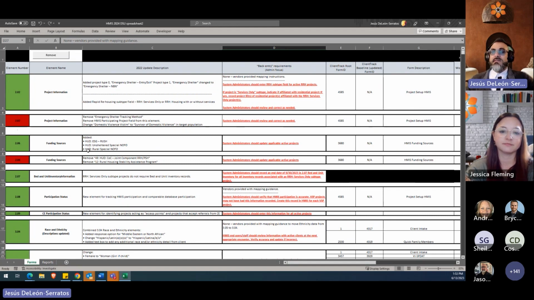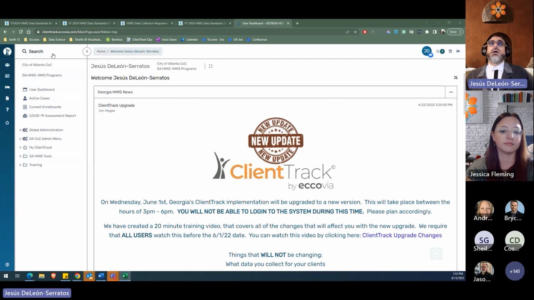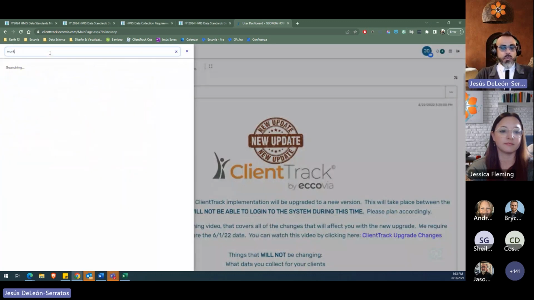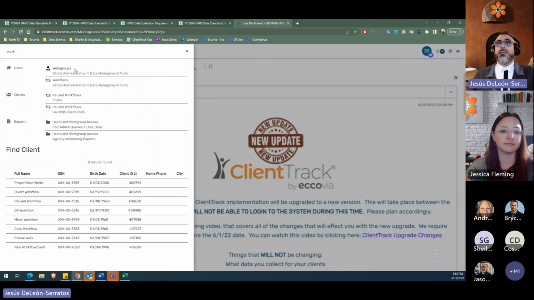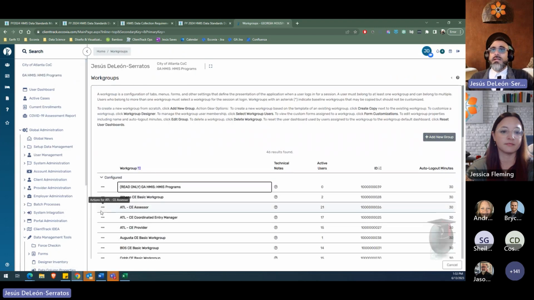Now, since that document is going to be released later, and you're like, well, I would like to start right now, how can I do this? Well, if you have access to ClientTrack, you can go into ClientTrack, and I think I have it open over here. Yeah. If you go into your work groups, for instance, you can have a list of the forms that are going to be impacted.